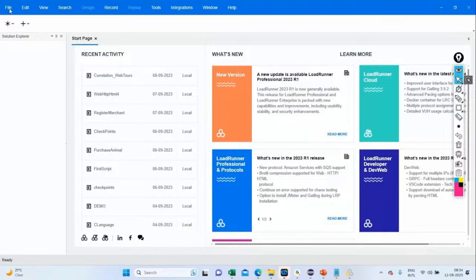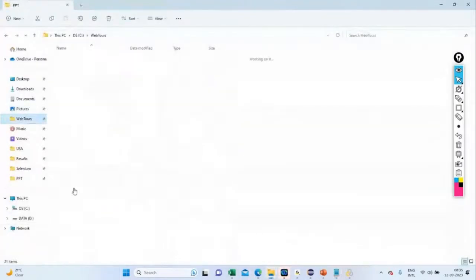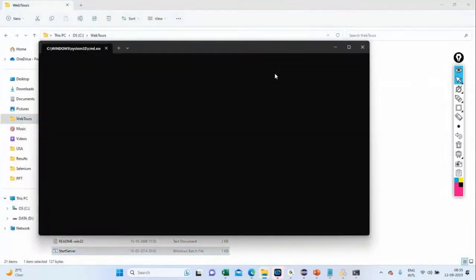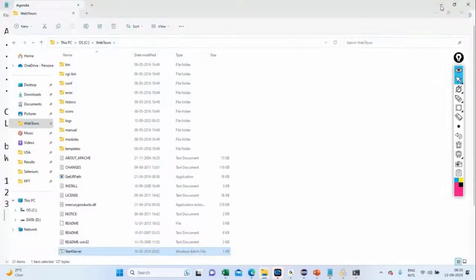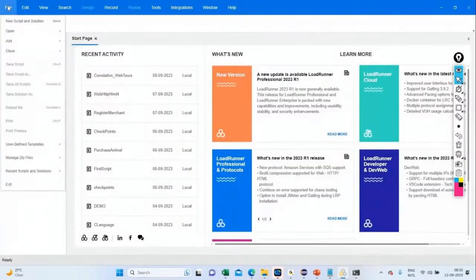But for now, I'm going to create a new script, using which I want to record these 3 steps: launch of an application, log into the application, and log out of the application. I'm going to use the sample application, that is WebTours, for now. So I'm going to start the server for that. You ignore this. Now, I'll go to ViewGen. I'll click on File, New Script and Solution.